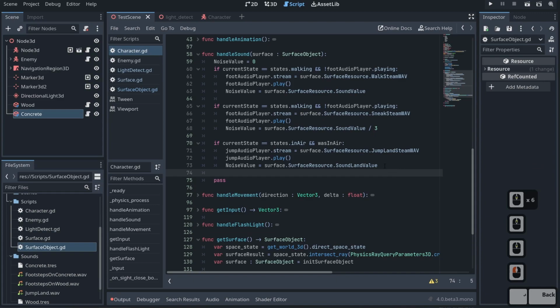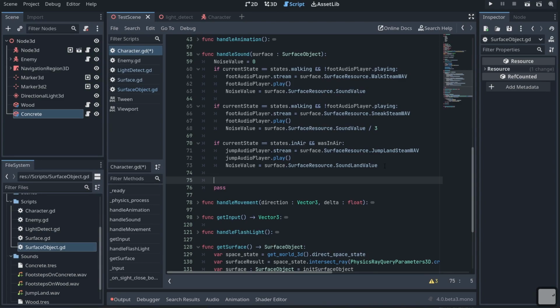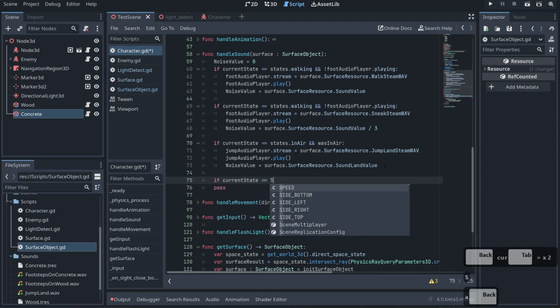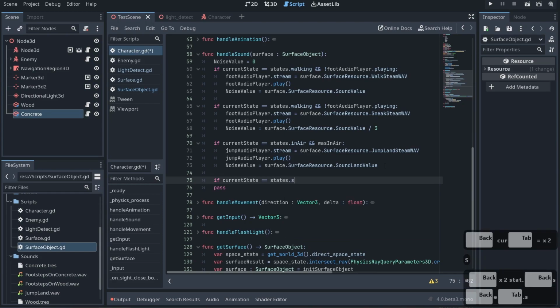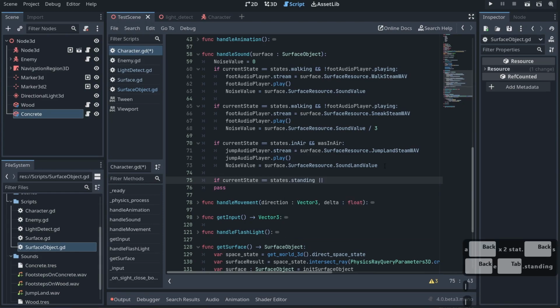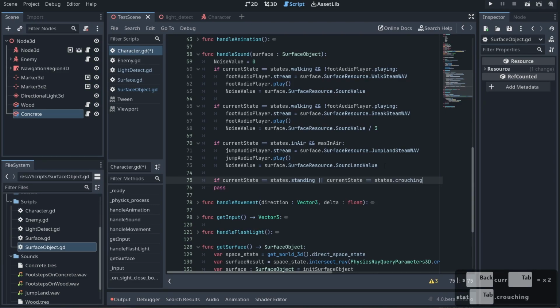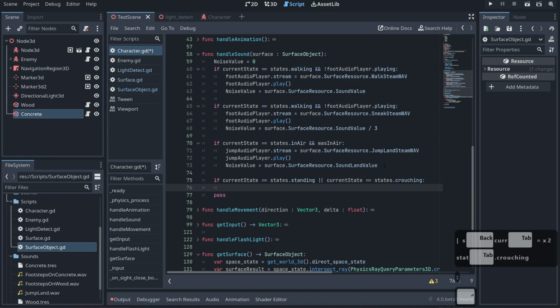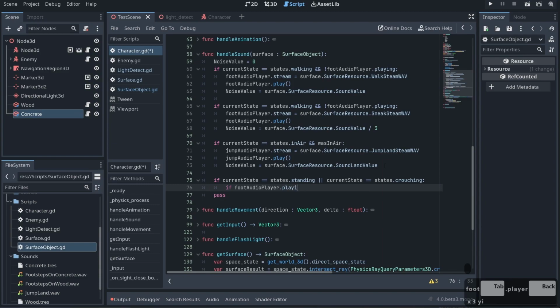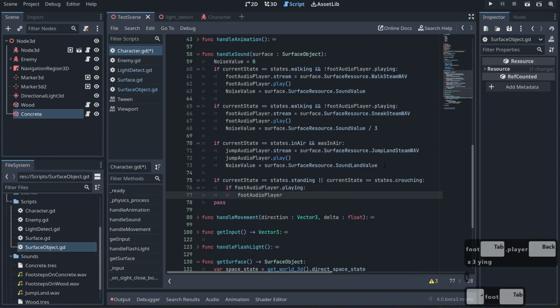And then we need to do our stopping sound, right? So when we stop moving, we need to actually stop our playing of sound. But the cool thing about this is we have 2 states that we need to respect, right? So we have our standing state, so state dot standing, or current state is equal to states dot crouching. And then if all of that's good, then if foot audio player dot playing, then foot audio player dot stop.